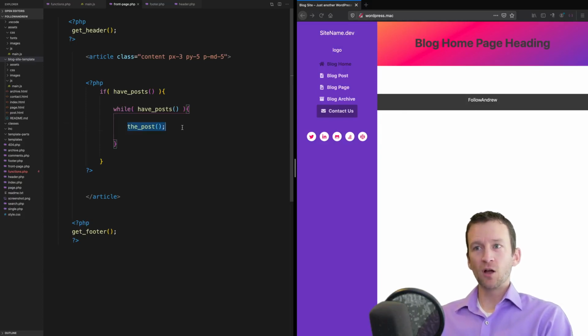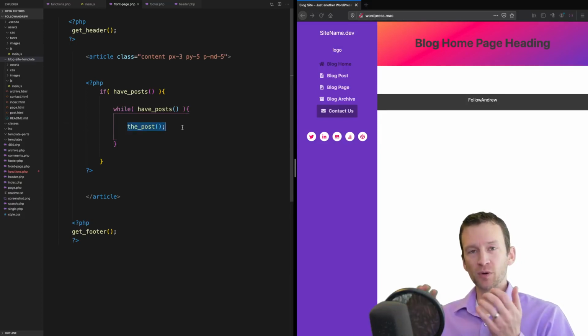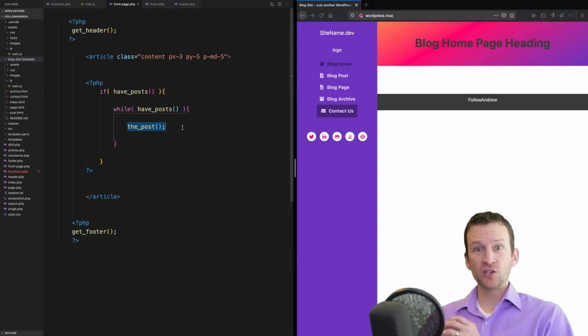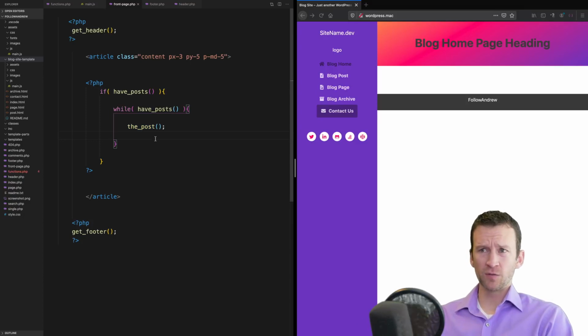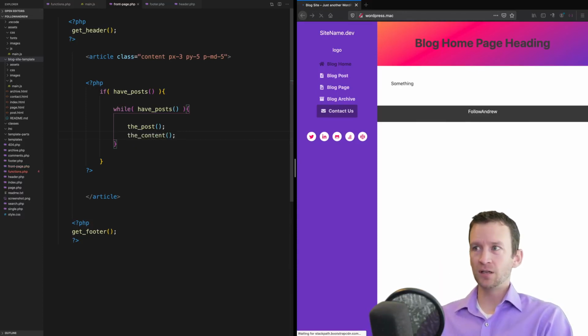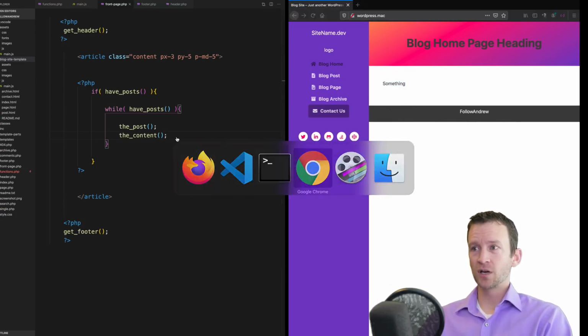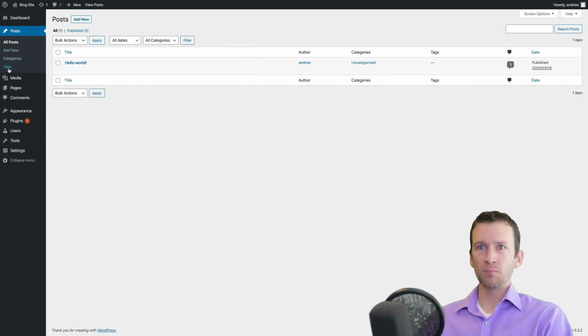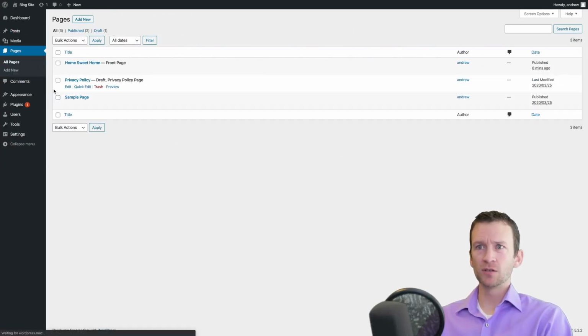So what we can do is call the post, and that essentially makes WordPress query the database and fetch out a single post. Once we've called the post, we can then call a bunch of other WordPress functions. I'm just going to show you one here called the content. This one grabs the content and inserts it. As soon as I save that, sure enough, my page now says something. This content is coming from my page here. Let me go down to my pages. It's coming from this page right here.